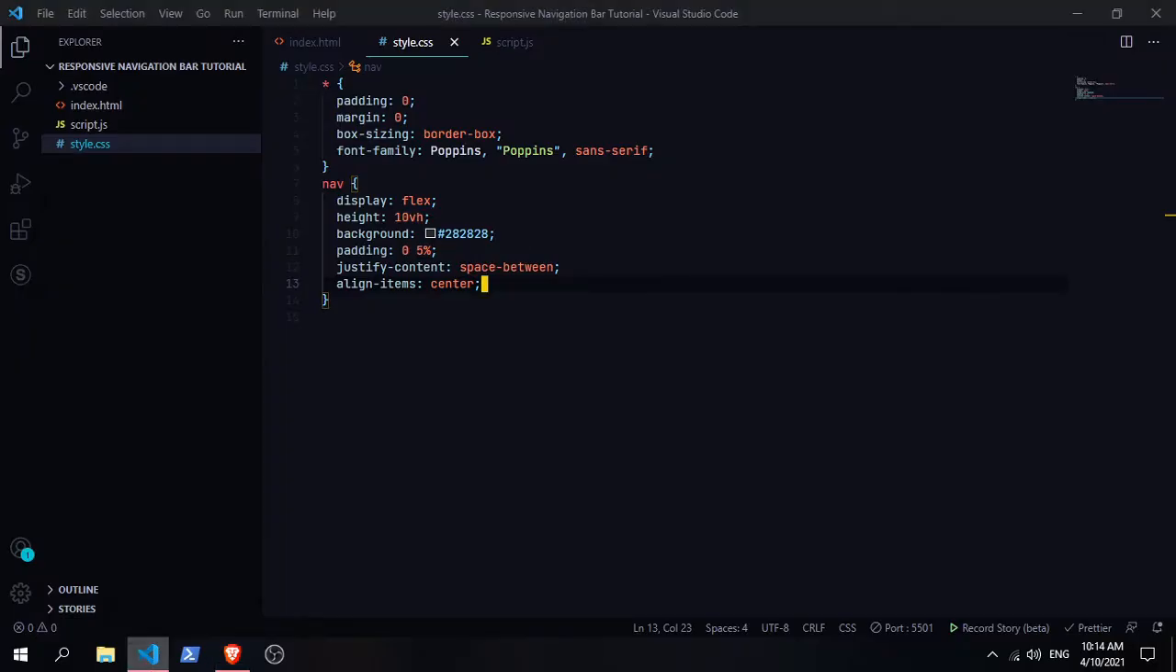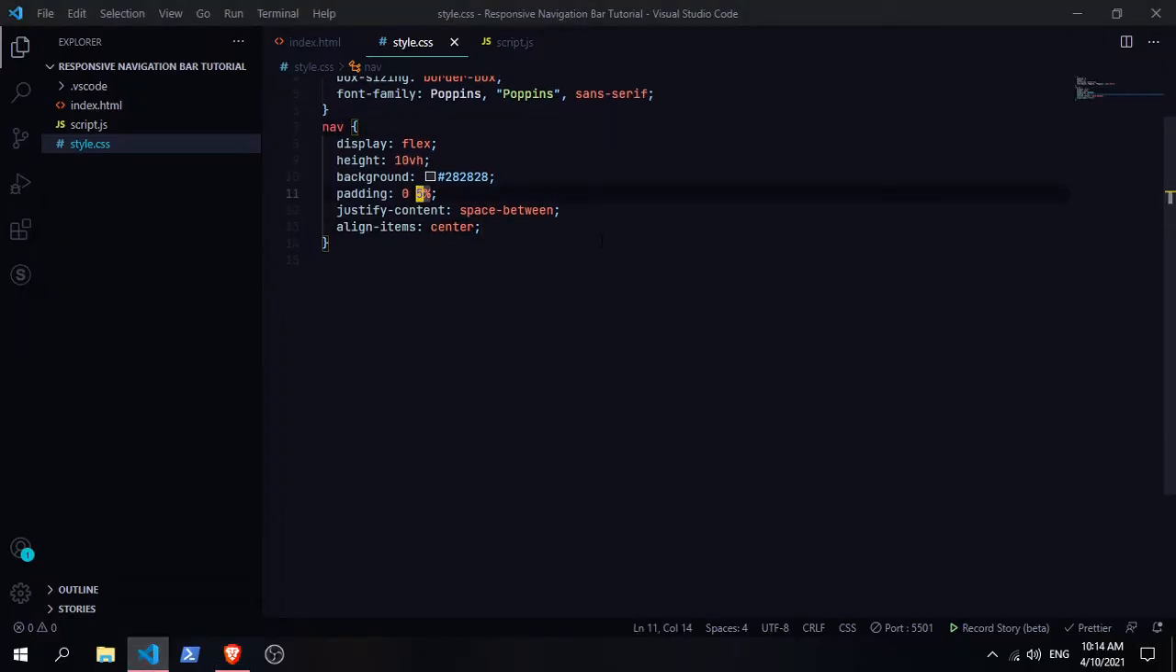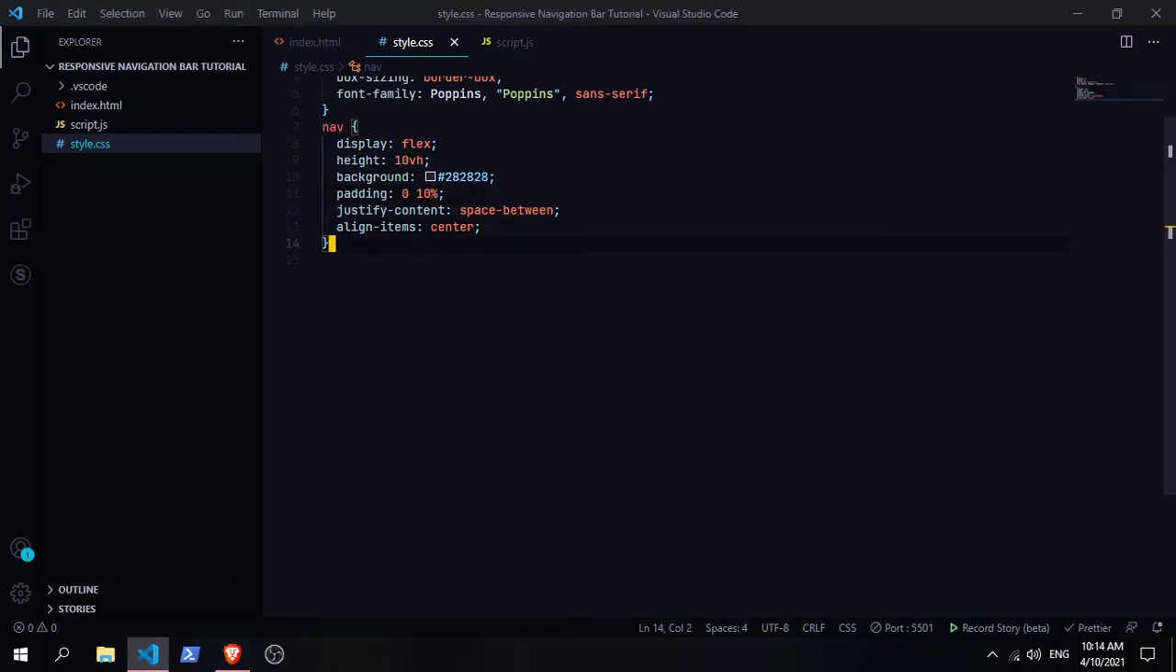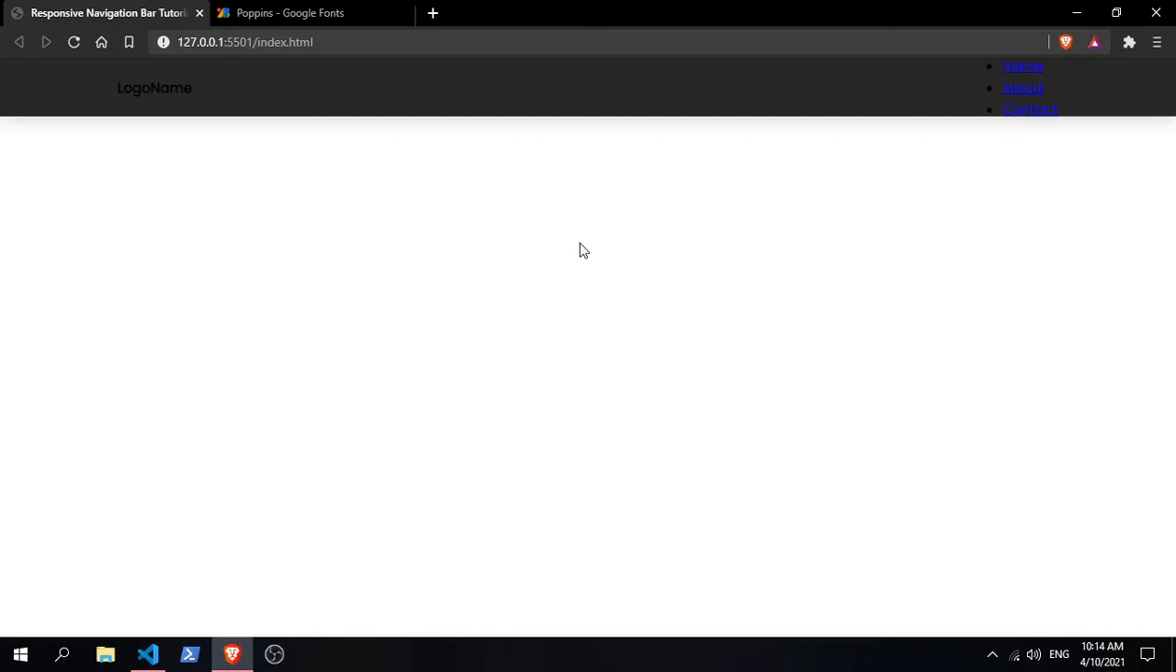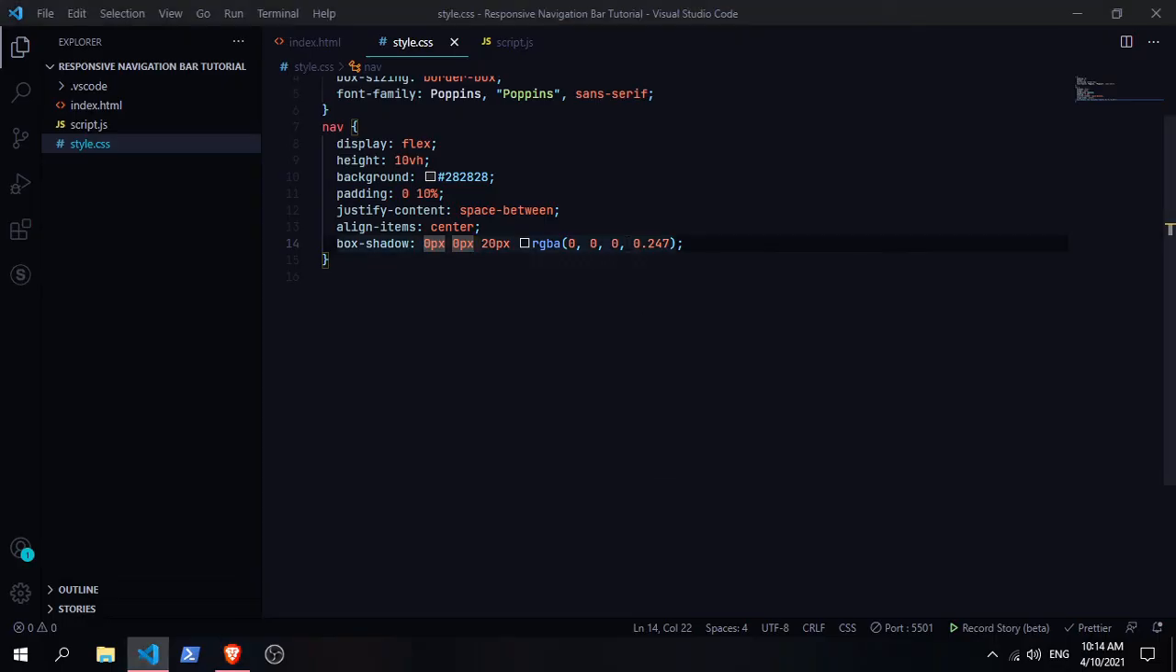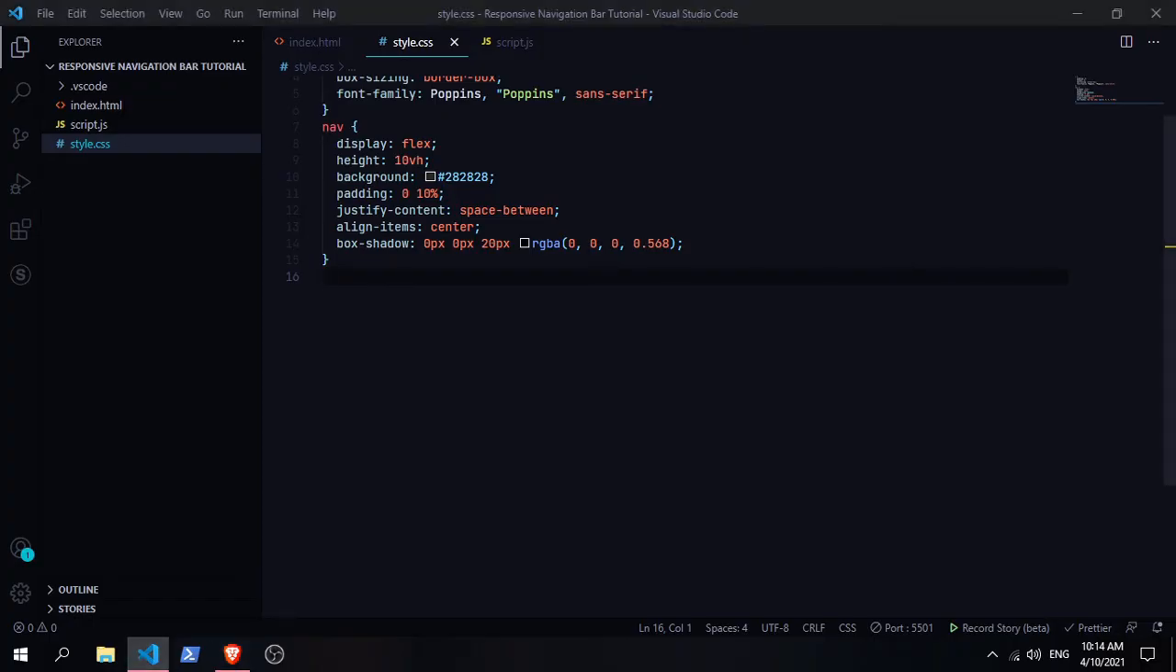Going to align items in the center. Wait, how about if I add 10% padding here? Yeah, looks better. And add some box shadow. Little bit of box shadow just so that it looks a little bit better. 0 pixels, 0 pixels. The blur is going to be 20 pixels. Black. The shadow is going to be black, but lower than the opacity. That's too much. Yeah, that's okay.